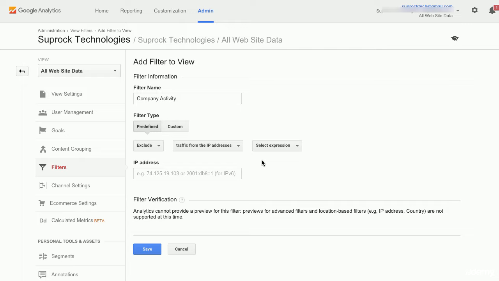And then we have the option to choose expression. This can be begins with, ends with, equal to, and contains. This is useful if we have a range of IPs that we want to block out, for example. We'll choose equal to. And then let's add in our IP address that we copied from Google, and just click on Save.